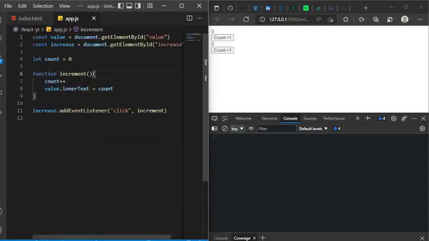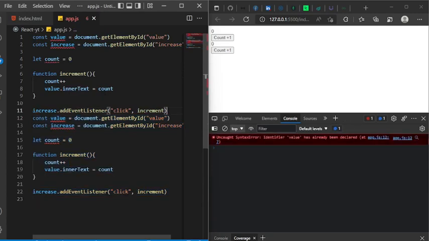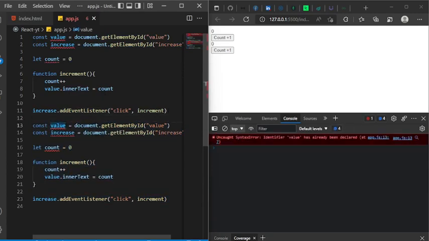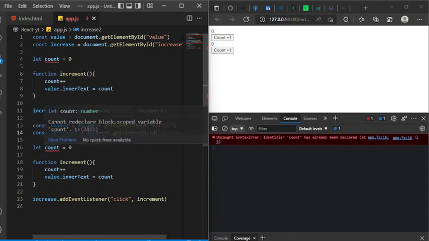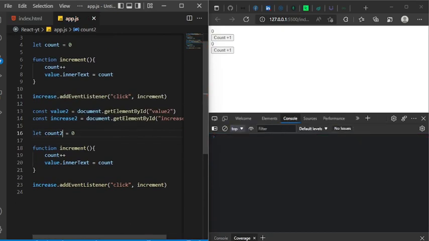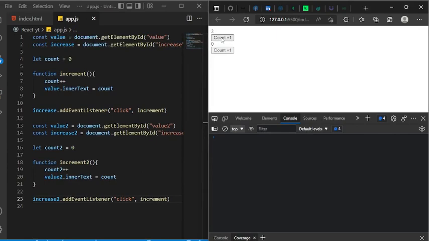Okay, and we do the same thing in the JavaScript file. Let me copy everything and then duplicate it. So let me change this to value 2, and then the ID we give to the second one, and then increase 2. Same thing here, increase 2, and then count 2, increment 2, count 2, value 2 here, then increase 2 here. Okay, now you can check and see if it's also working.